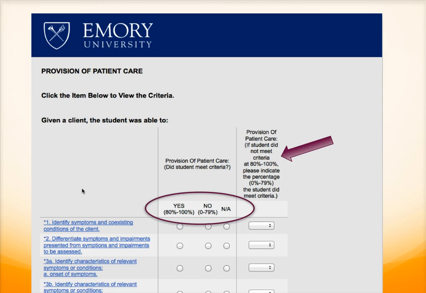This is a screenshot of one of our form's pages. Note the column in which you score the student. The arrow is reminding you that if you scored the student a no on a specific objective, you should indicate the actual percentage that you have observed the behavior to criteria. So again, for example, if your student performed an objective to criteria on 55% of opportunities, they would still receive a no in the scoring due to it being less than 80%. However, you would record the 55% in this area with the arrow.